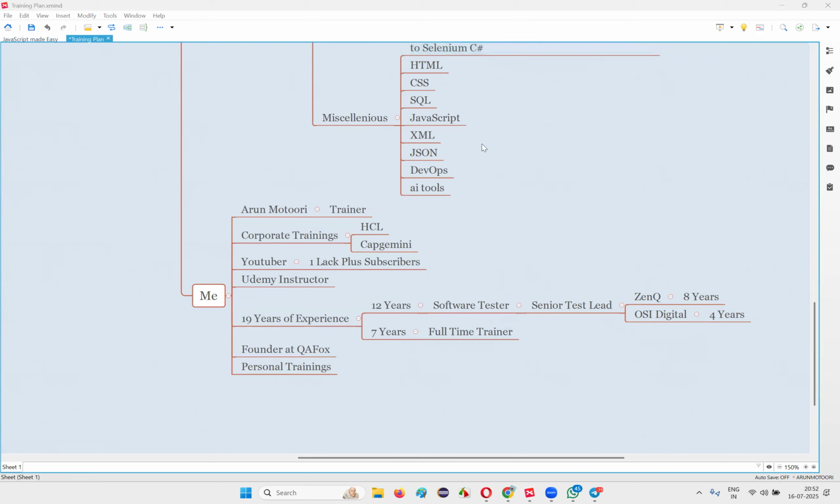Yes, from day one, I was in a testing role only. Correct, Harish, I'm in a testing role. I started my journey in 2007. Okay, I started my journey in 2007.